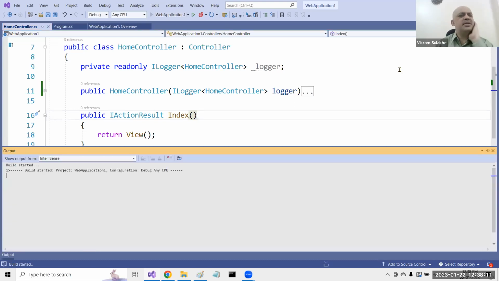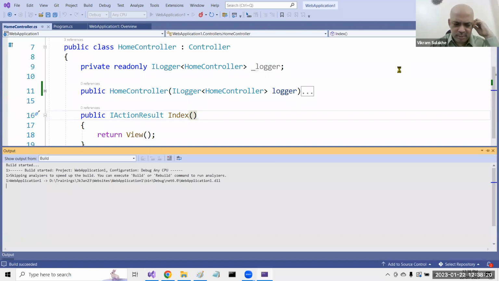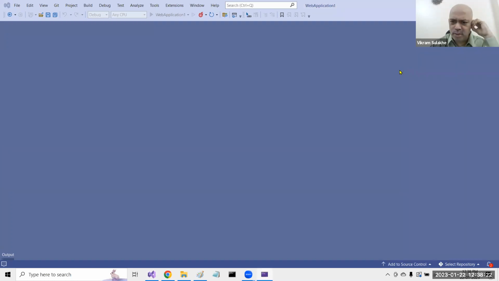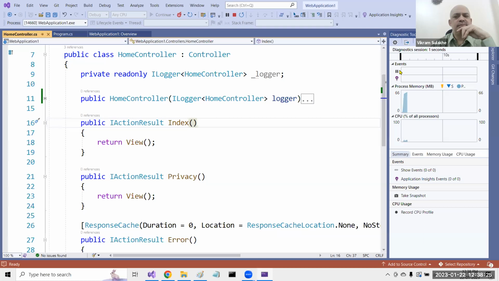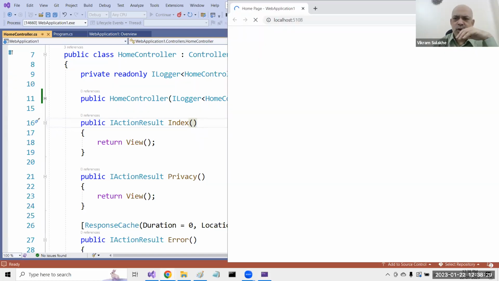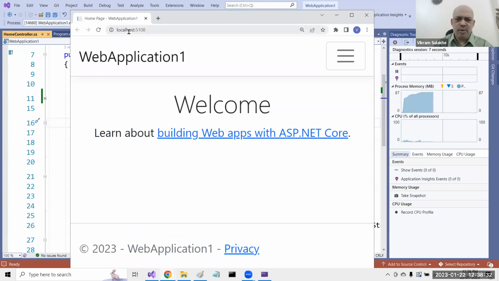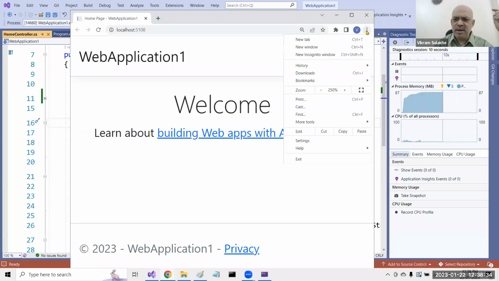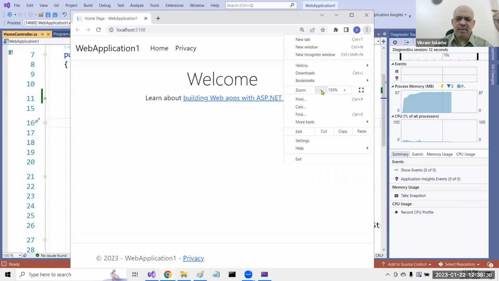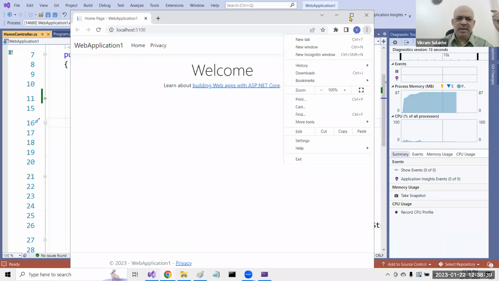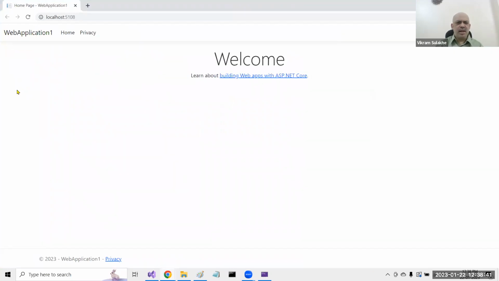Now, when you run it once, it's running on a default web server that is created for you using a random port that is available. So localhost, whatever, localhost:5108. That's the port number that is created for you. And this is the default page that is shown to you.